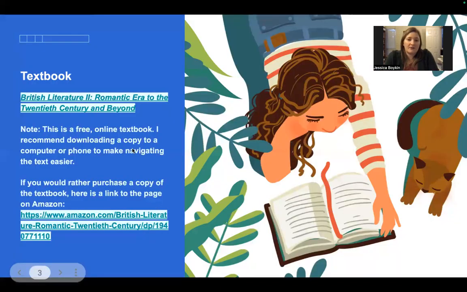So for our textbook this semester, we're not going to buy a textbook. We have an online textbook that is free. It's right here, British Literature 2, Romantic Era to the 20th Century and Beyond. I think it's a pretty good textbook. If you do want a hard copy, it is available on Amazon for about $85, and that link is right there. But I think having the free version is better. And if you are having trouble navigating it, like I did earlier this week, go ahead and download a PDF of it. It makes it a lot easier to navigate.